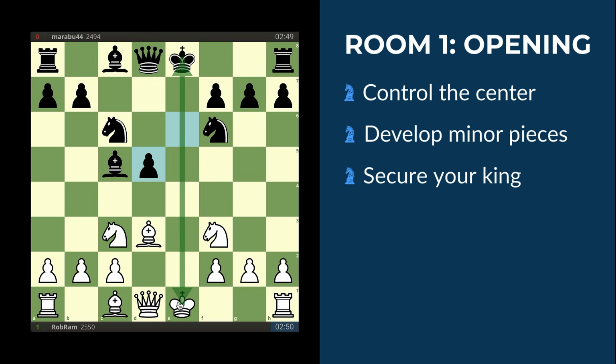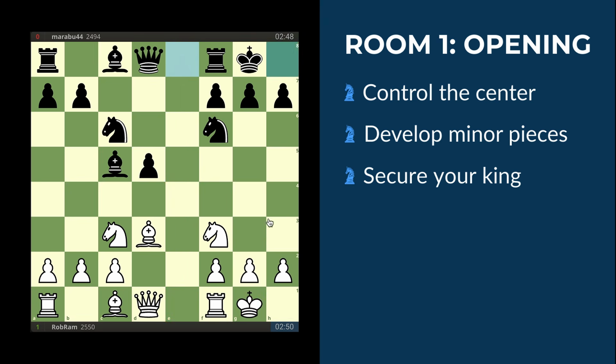Notice how I put secure your king. I didn't put castle, because sometimes castling is not the safest way, right? But right here, I'm just gonna castle, my opponent castles, and then finally, I get to develop my last minor piece.